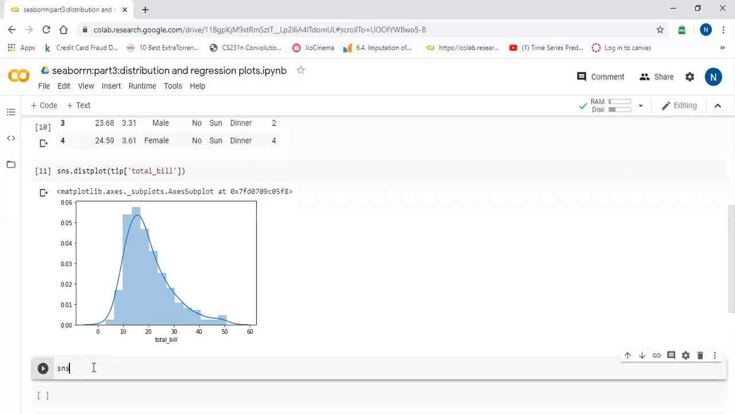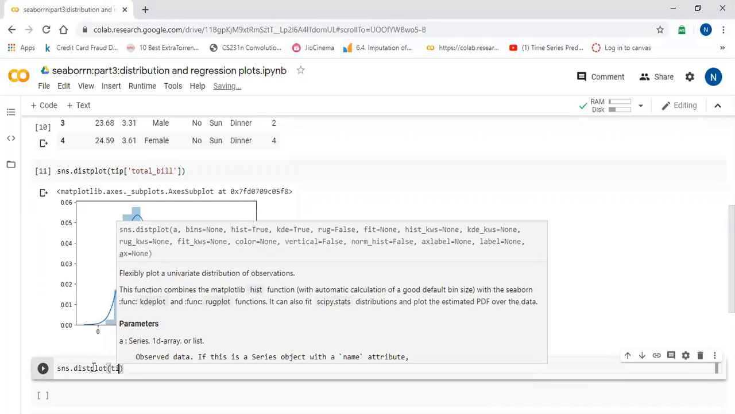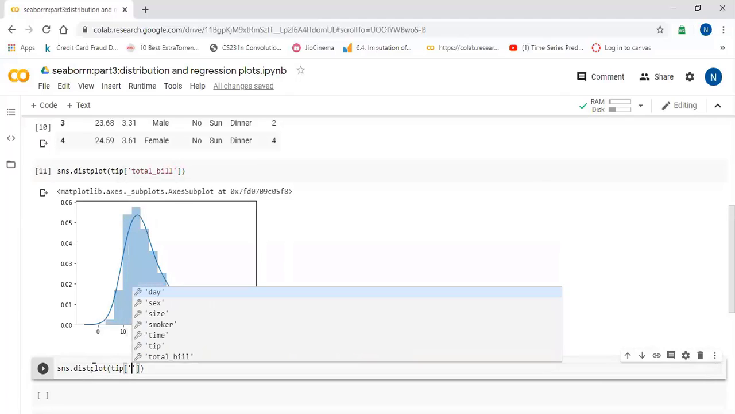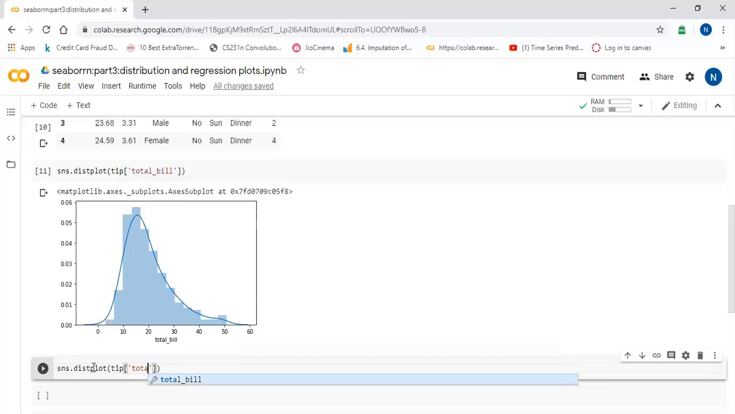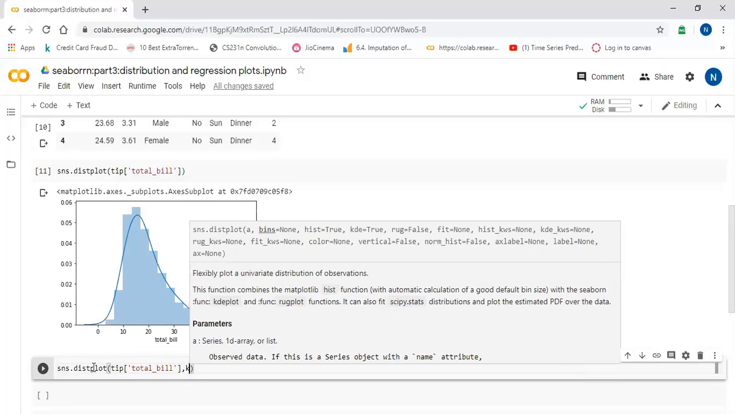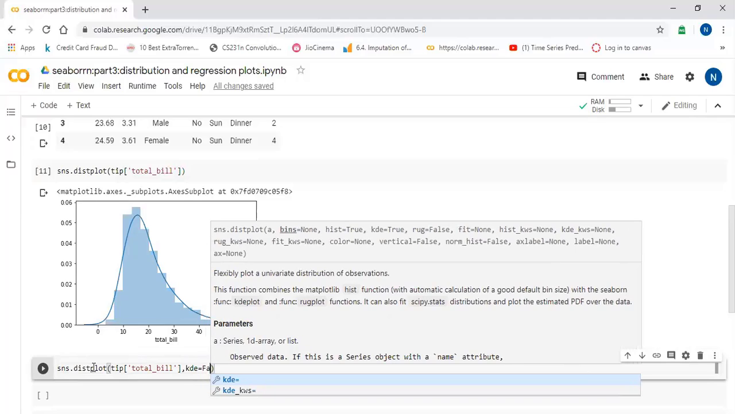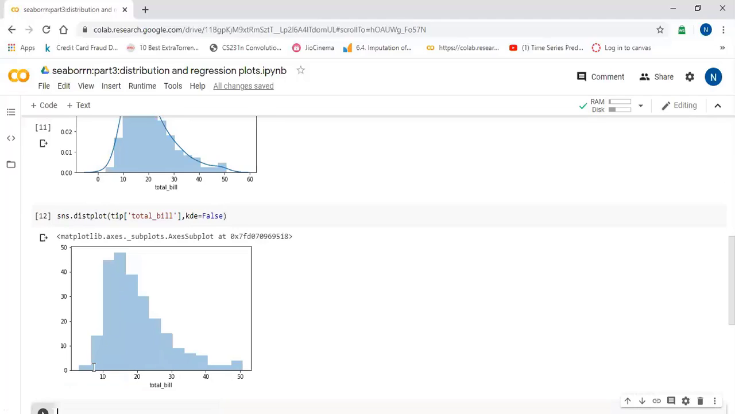There is an option in sns.distplot. We are seeing right now with KDE. We can see without KDE as well. You can see just the histogram. I will again give total bill, comma, kde is equal to false. Now you can see the same histogram over here without KDE. Now 10 to 40, I already said the data is distributed mostly over 10 to 30, 40.